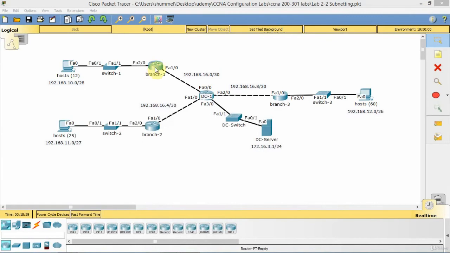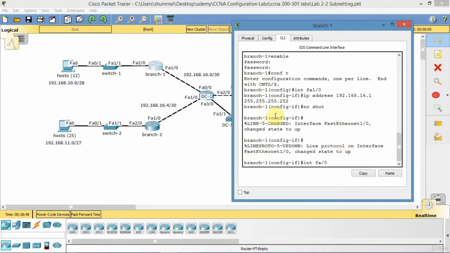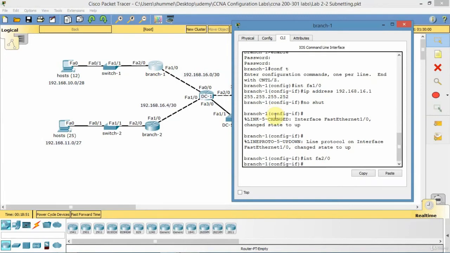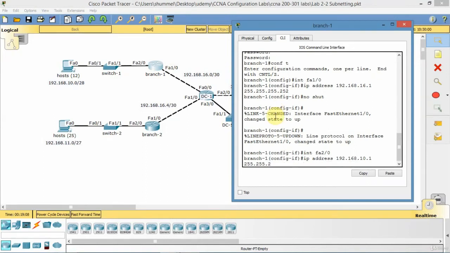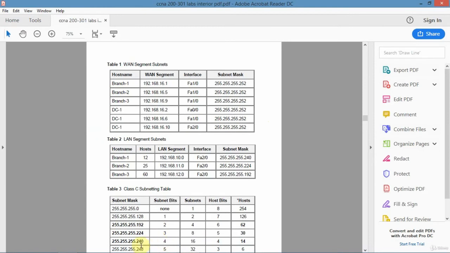So what I'll do is assign 2.0 here. There's the interface. So I'm on branch 1, so I want to do 2.0. So I want to go to 2.0 here. And I'm going to do an IP address 192.168.10. I'm going to assign 1 here. And 255.255.255. And it's a /28, so the /28 mask is a 240. And if you want to verify that, go back here. There it is, it's a 240.